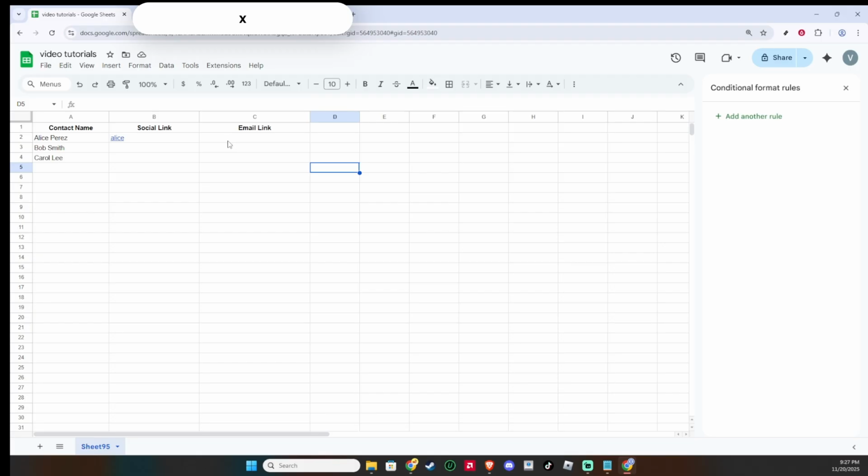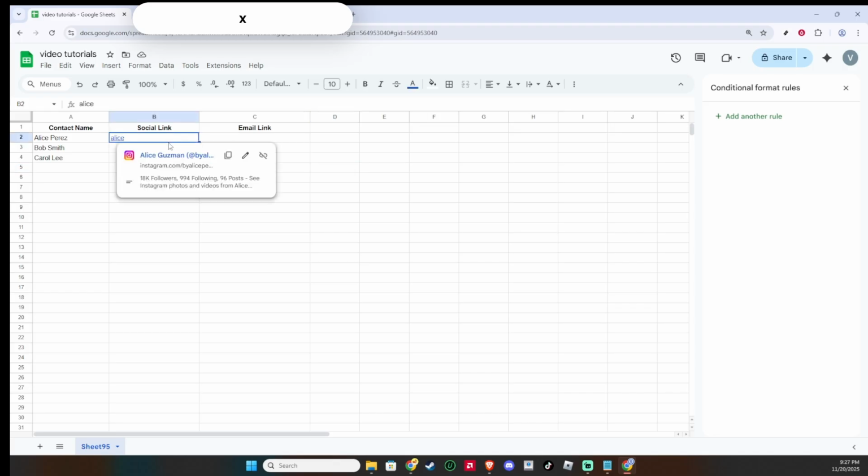When you're happy with the link and the display text, click Apply. The cell will now show your chosen text with an underline, indicating it's clickable. You've successfully inserted the hyperlink into the selected cell.